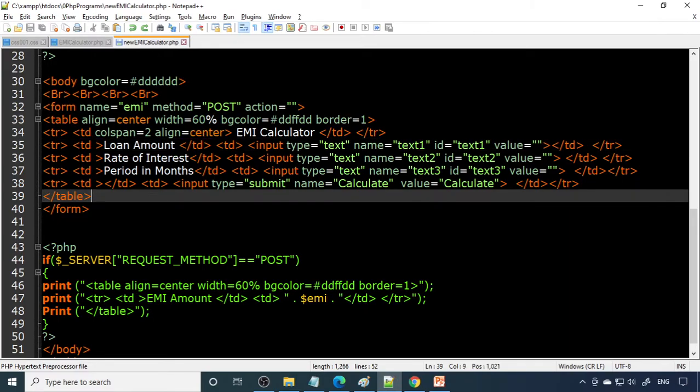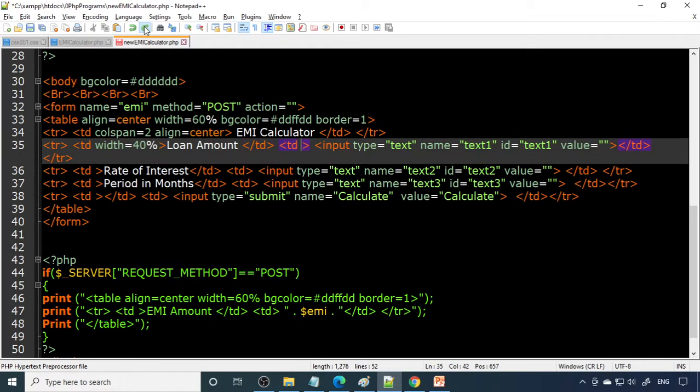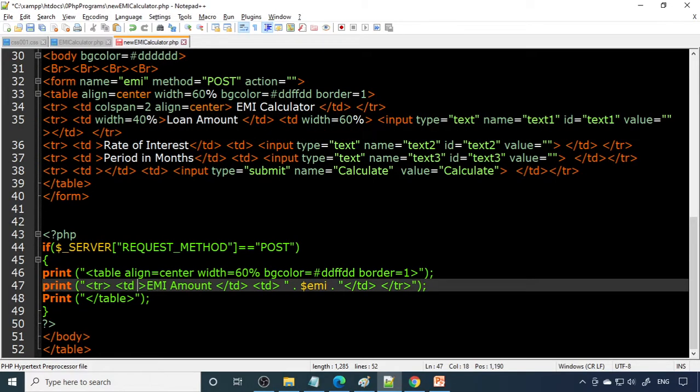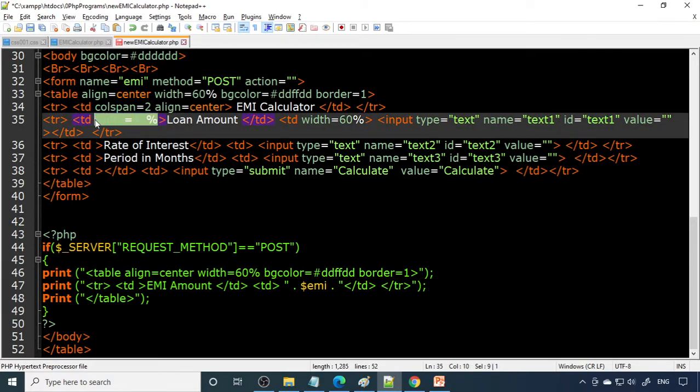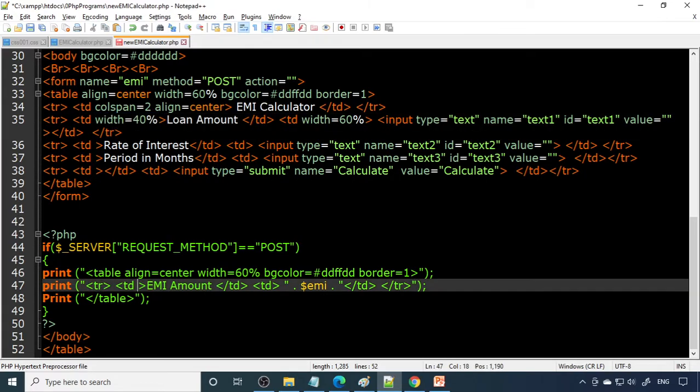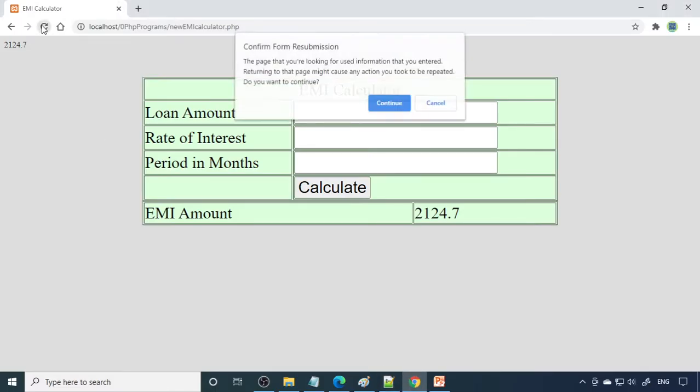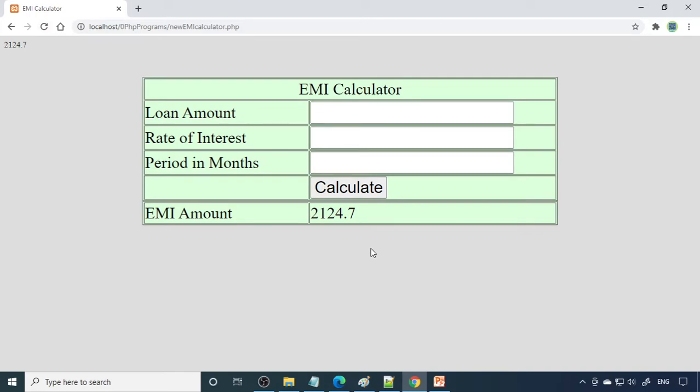Okay, there is a form tag here. So here also we do the same thing. This is 40% and here it is 60%. So it's supposed to work. So instead of table, you can use CSS.